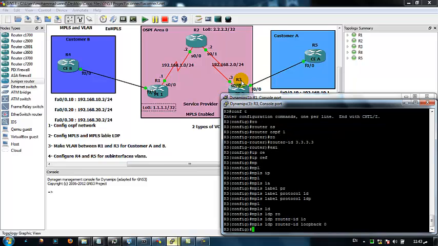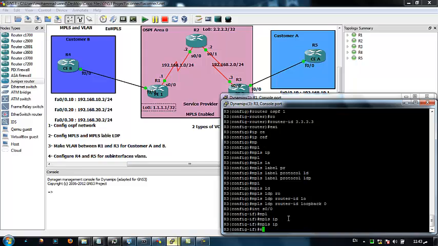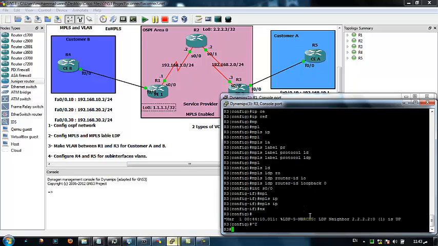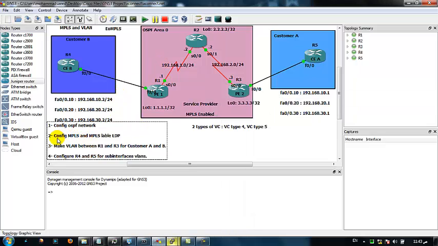Now I want to go inside interface serial 0/0 and enable MPLS IP. Now I should see the adjacency. Yes, that's good. Now I have adjacencies between all three routers here, so this is a good one. As you see, we configured MPLS and MPLS label LDP, so we did the second step.